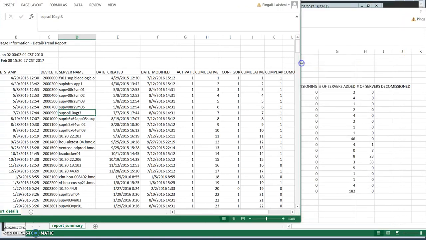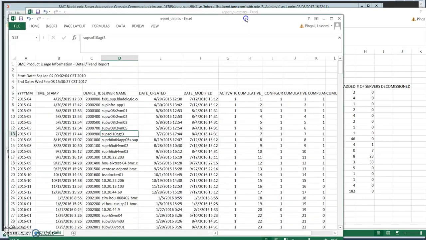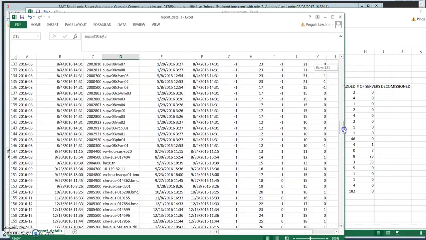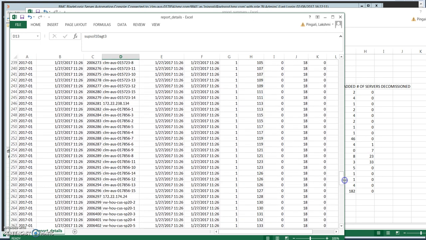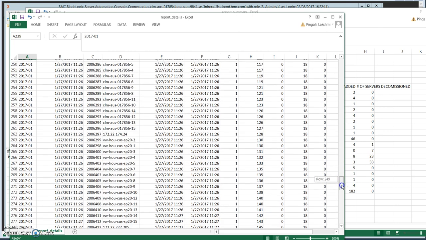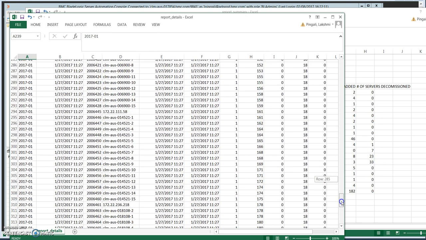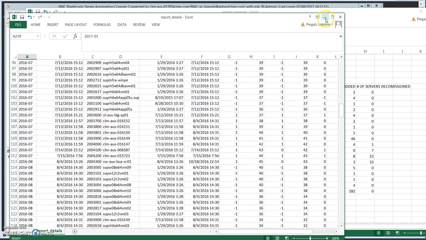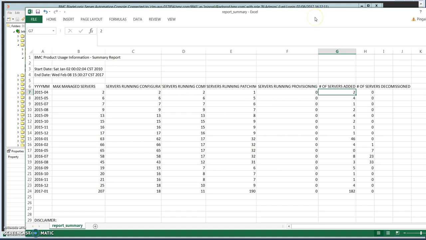So if we scroll down, trying to get this into view here. So 2017, if you see, it starts here, and then we added 182 servers. So you can see many servers were imported in that month. So this gives you a view of our licensed servers, active servers that are being used in the environment in various columns. And the summary report is a very useful report. And the total managed servers column is the most important one, because this gives you the number of servers that are actively managed and licensed and being used in the environment.